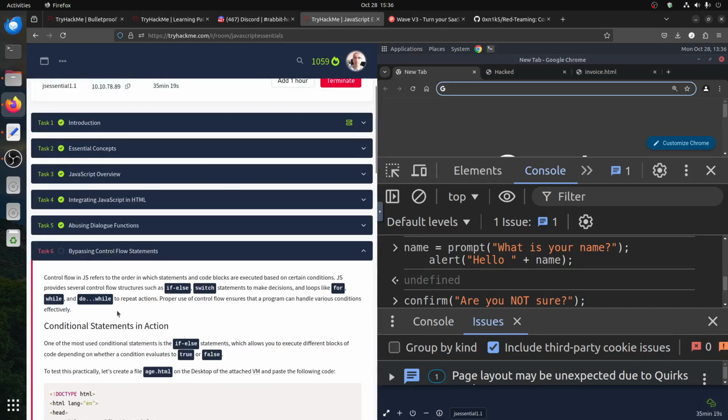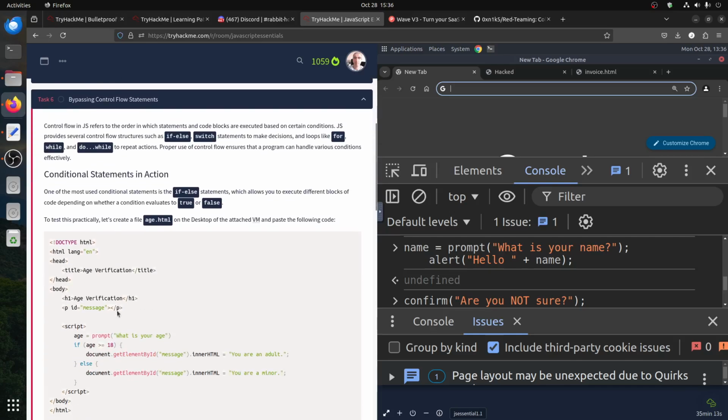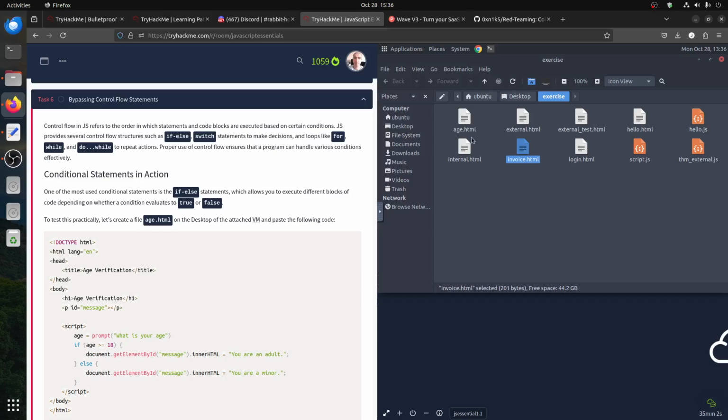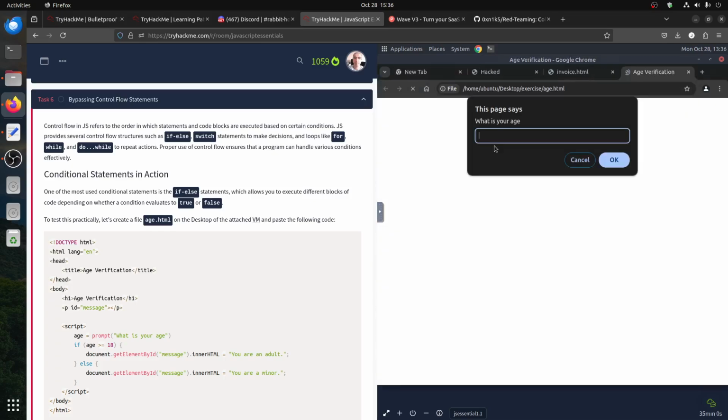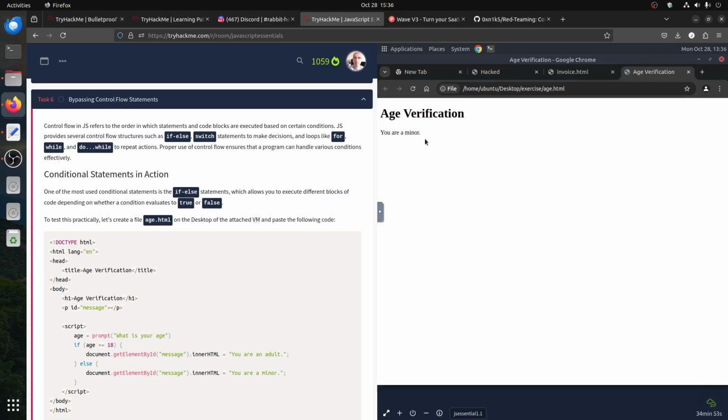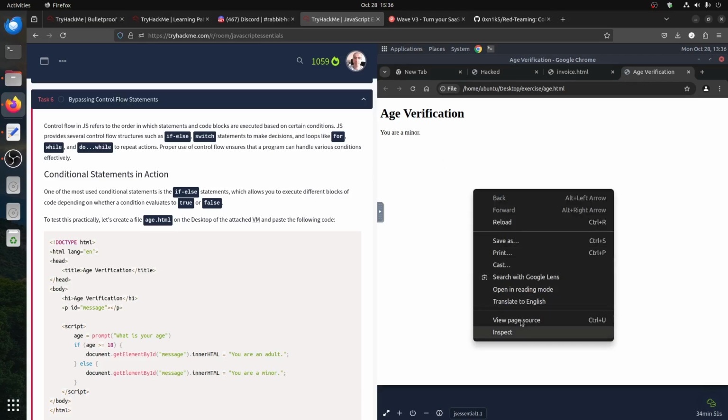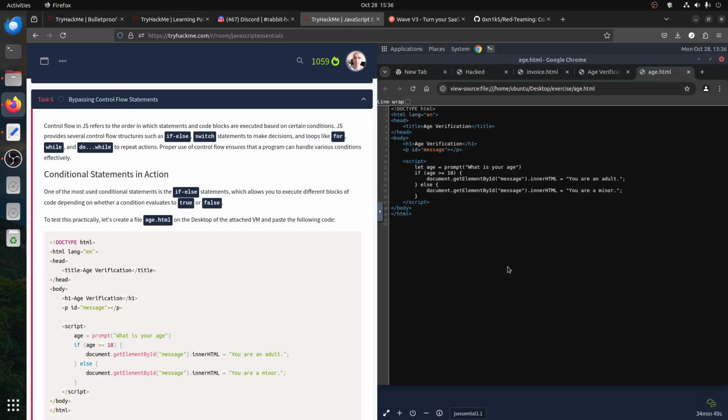Now, bypassing control flow statements. Okay, this one is the usual suspect. If else, switch, for, do, while in if statement. The example they give us is age.html. If I open age.html, it asks me for my age. If I say, for example, 12, it tells me you are a minor.